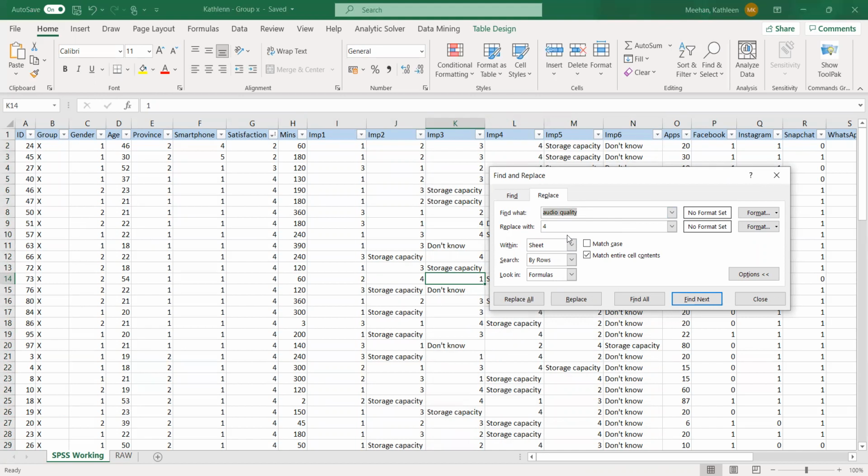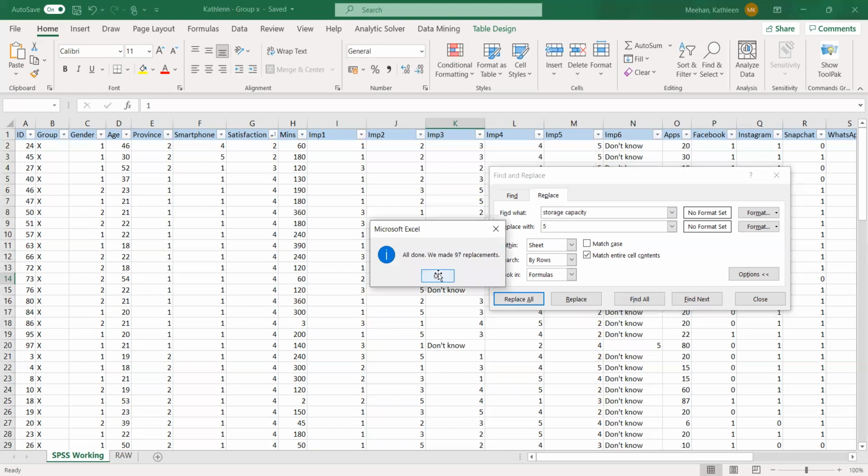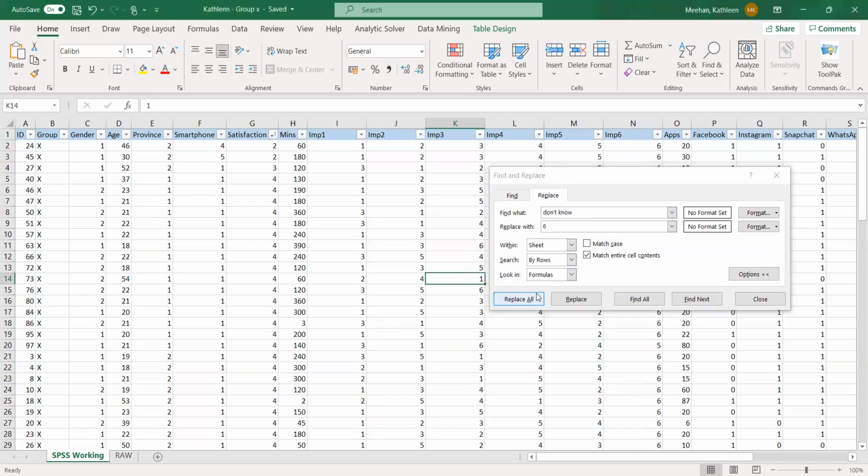And okay, storage capacity. Just get rid of that. Storage capacity is 5. Replace all, done. And then the final one, don't know, 6, replace all. Okay. All right, and we can close that then.